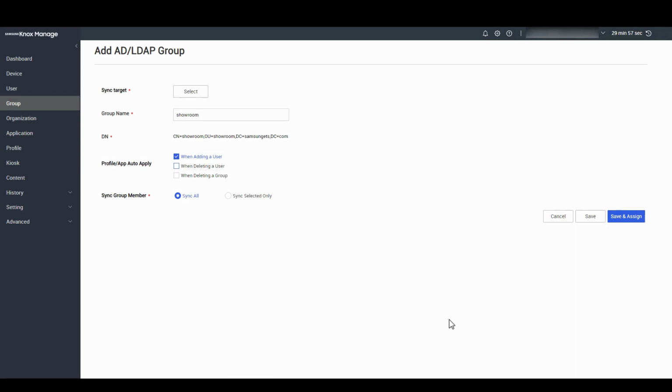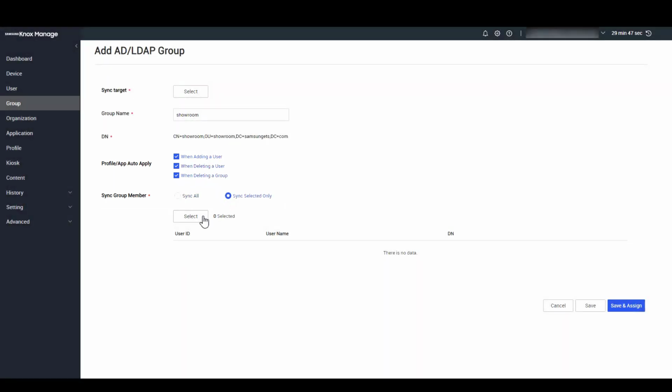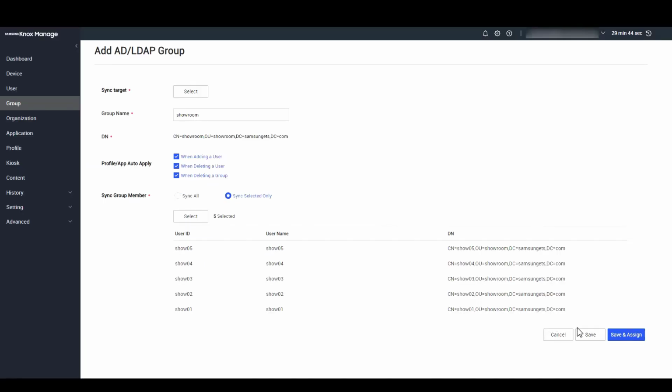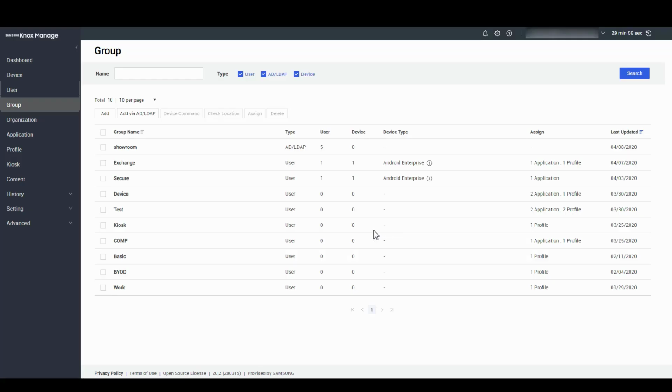On the Add AD LDAP Group screen for the Sync Group Member option, you can either sync all group users or sync selected users. In this example, we'll sync selected users only. In the Select Group Member list, choose the group users you want, then click OK. You've now filled out the group settings. Click Save. You can now configure applications, set policies, or manage content for the group's users.